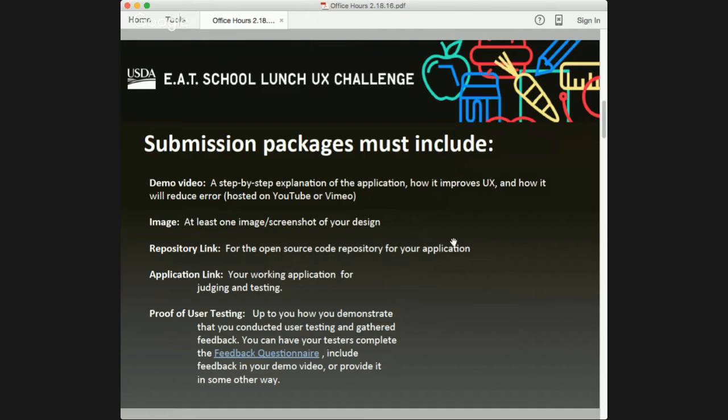And then finally, we are asking that you provide proof of user testing. Obviously, we know that you're testing in lots of different ways. That's awesome. We have provided a feedback questionnaire that you can use and then upload within your submission if you like, but you can also highlight this in your text description, in the demo video, etc. So those are the things that you need to create and include in your entry form.